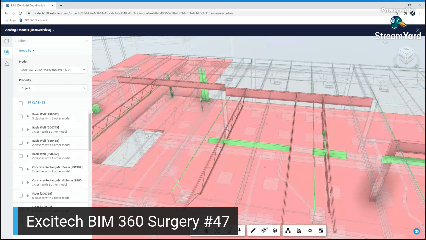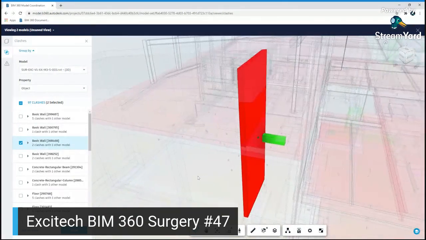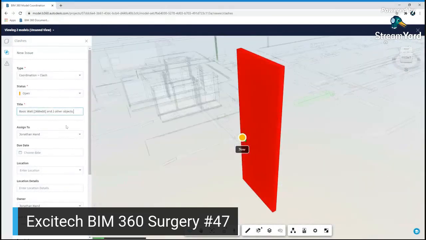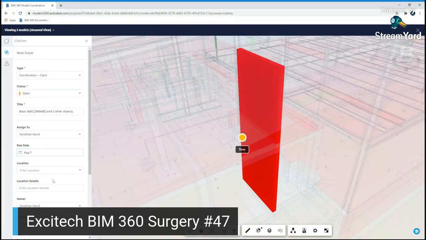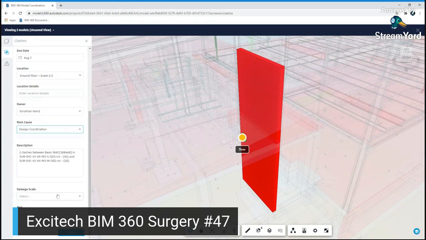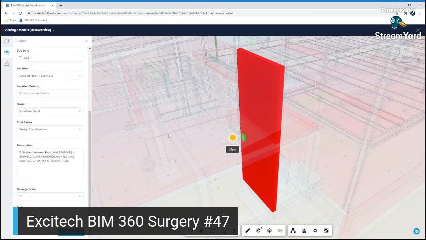And once it's created, it then gets assigned to the issue tab. So let's go in and have a look here. We've got a clash between the ducting here. So again, I'm going to say that's an issue. Orbit that round, place my pin. Again, due date today, location, I'm just going to say it's the ground floor, and I'm just going to pick it there. Root cause seems to be design, and a damage scale of 10. Risk is high, and then we create.